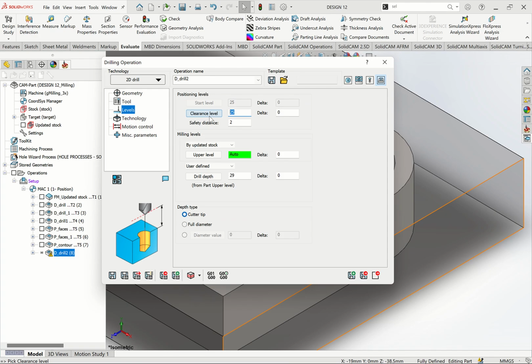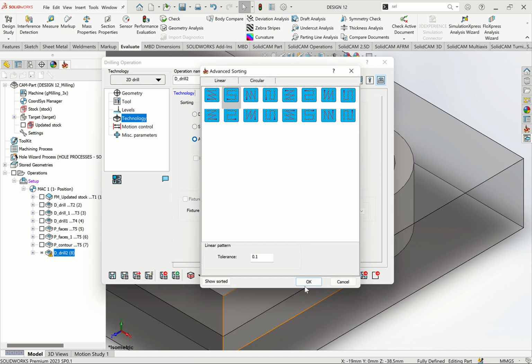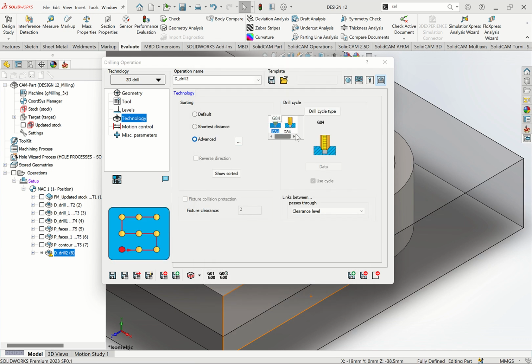Level, let me put this is 20. Then upper level and depth. Upper level is automatic, depth is 29. If you're going deeper than that, you can put maybe -1 to 30 for depth. Technology, you check shortest distance. Advanced, shortest distance. Advanced, we have this type of peck and this. So let me use the first one. The first one is good.